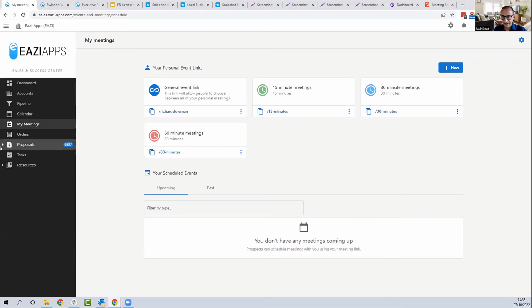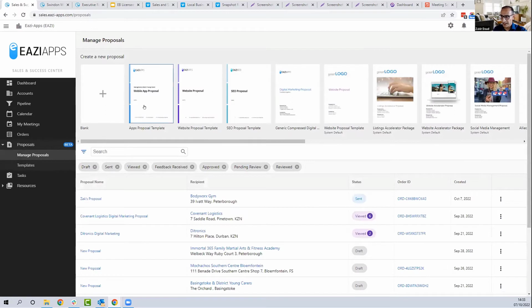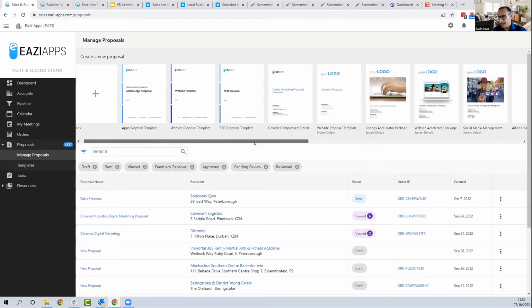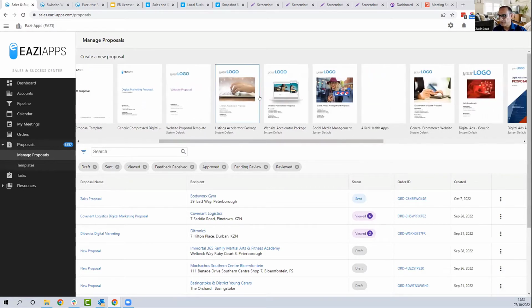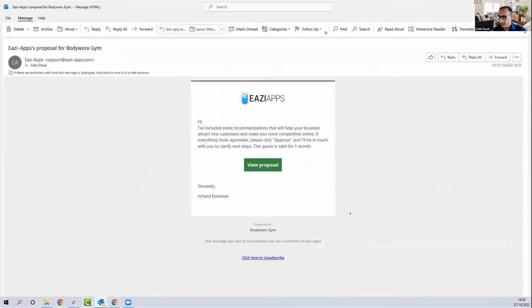Within your Sales and Success Center, you also have a proposal section. So what we've got is our proposals for apps, proposals for sites and SEO. And then we've got a whole bunch of additional proposals that you can modify and customize for your particular prospects. And when you send out a proposal, we can see here that a proposal is being sent out to me. Literally, all you do is click Add, create a new proposal. And if I just click on this, you can see that a proposal is being sent to me.